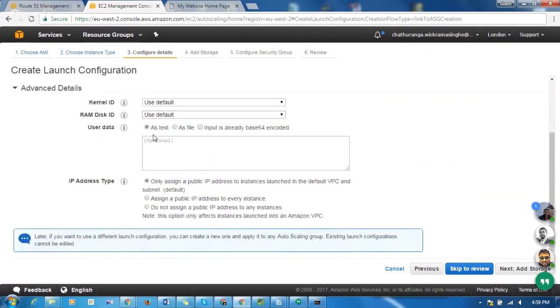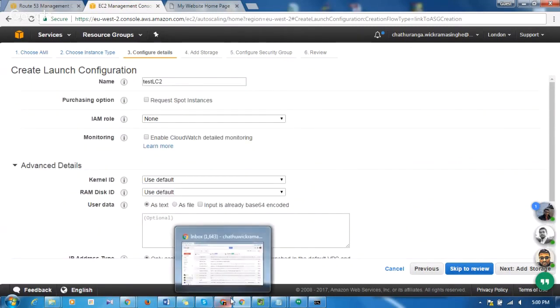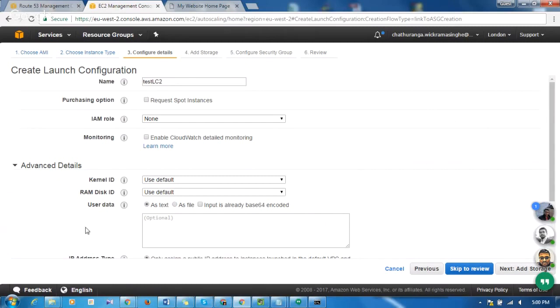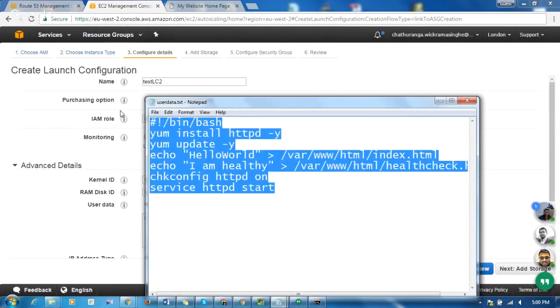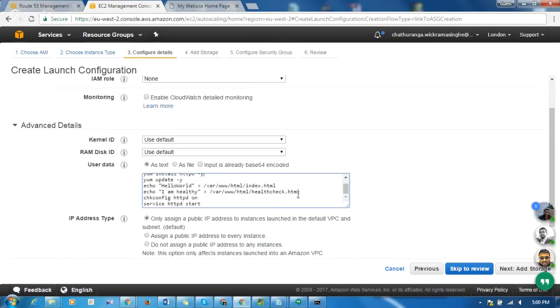Here I'm going to install Apache and host a small website, so under the user data, I'm going to add a small script. I'm going to install httpd. Then under /var/www/html, I'm going to create an index file with hello world, and a health check file that says I am healthy, named healthcheck.html.